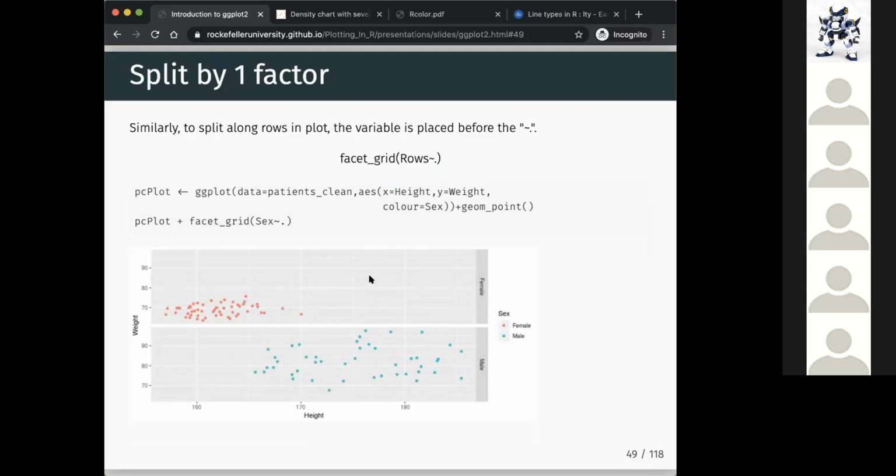Okay. So I think that with faceting, you can quickly go from quite a simple plot to something that's quite complicated and quite nuanced that actually makes it much easier to understand what's going on with your data.